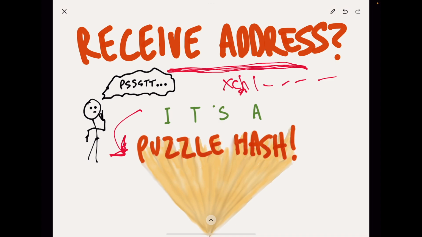So when you send out your address to somebody, you're actually sending them a hash of some special code that only you know, that's private. Some private code that only you know about. And you're saying, here, lock up this coin with this puzzle hash, and only I will be able to unlock that coin later with the exact code behind that puzzle hash.